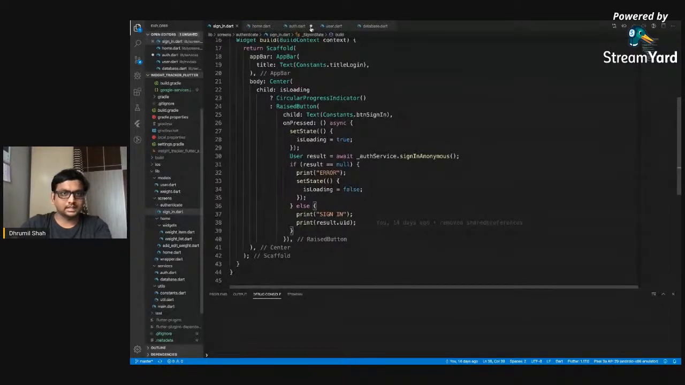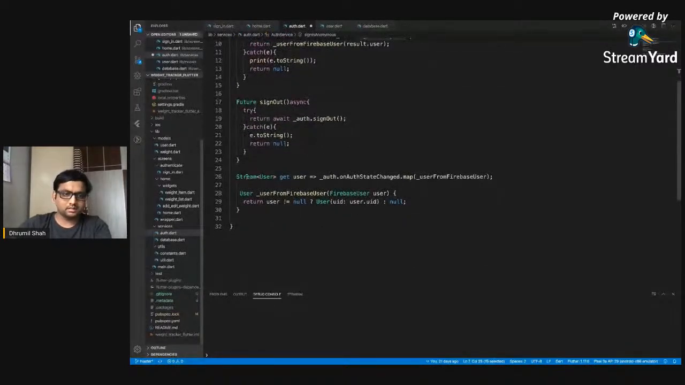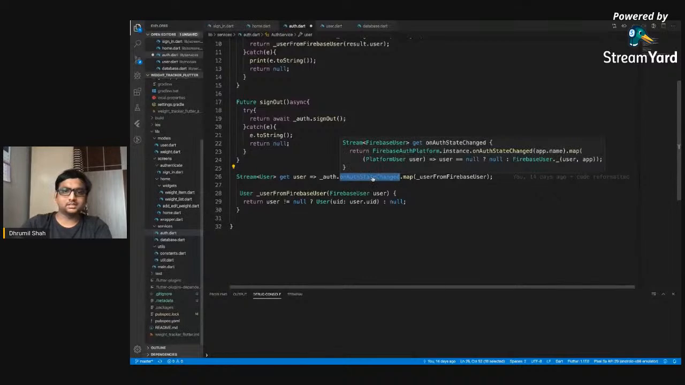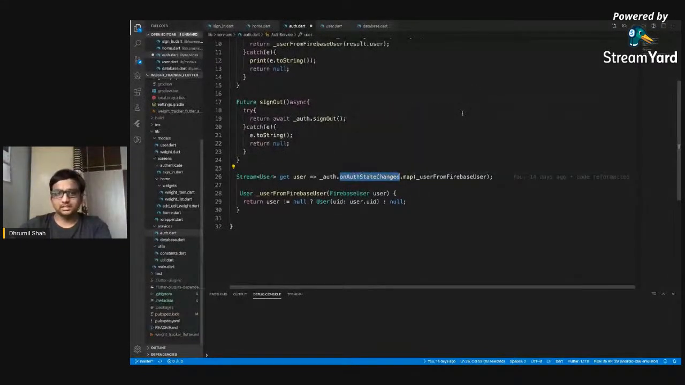So this is the authentication. Now there is one more thing I want to mention here: I have created one stream to get the user. The Firebase authentication object has one method called onAuthStateChanged. This method is used to check whether the user is logged in or not. And if the user's logged-in state changes, it returns one object into the stream. As you can see, onAuthStateChanged returns a Firebase user in the stream. If the user is signed out, it returns null. If the user is logged in, it returns an object.